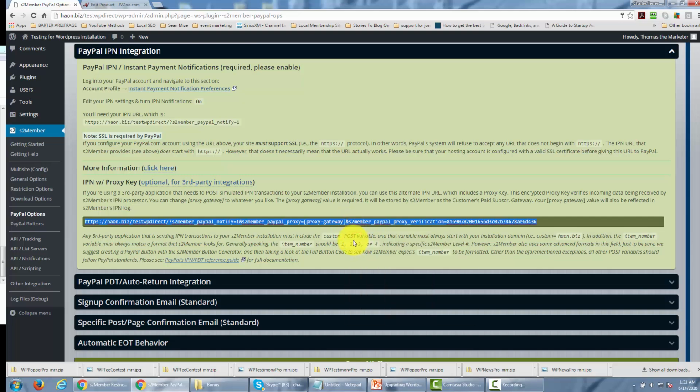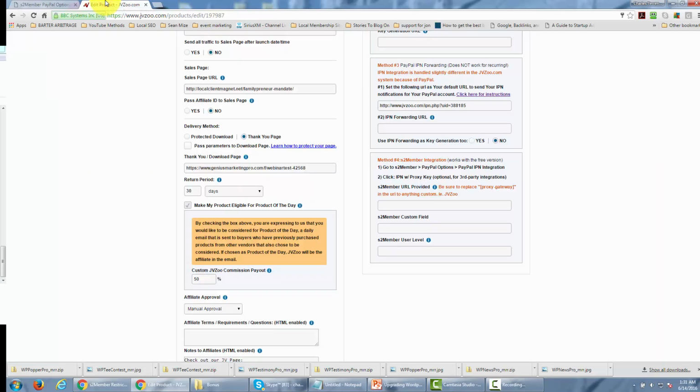Then we're going to head back to JVZoo. Once we get there, we're going to put that link in this top field. One of the things we're going to want to do is notice that JVZoo tells us to be sure to replace this part of the phrase in the URL that says proxy gateway with something custom that says JVZoo. So that's what we're going to do. We're just going to take our arrow key, find that area, delete it, and write in JVZoo.